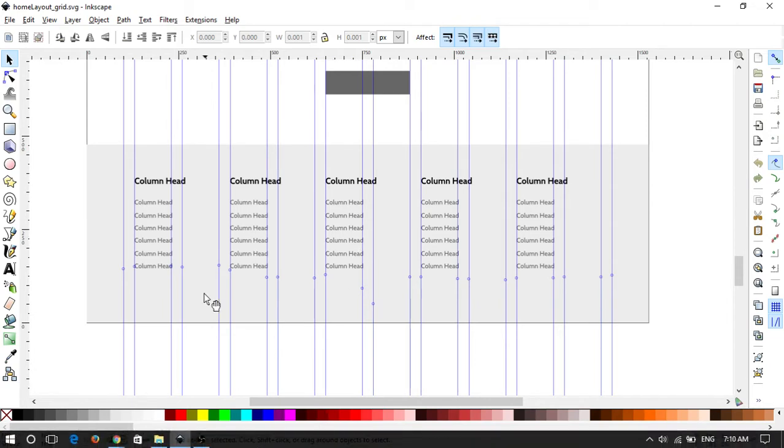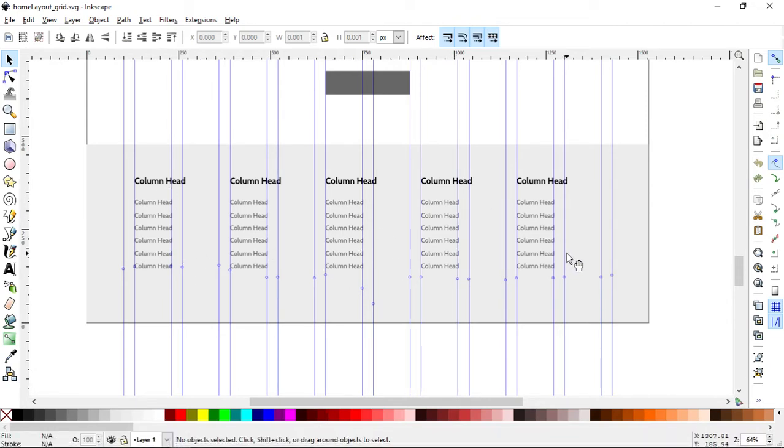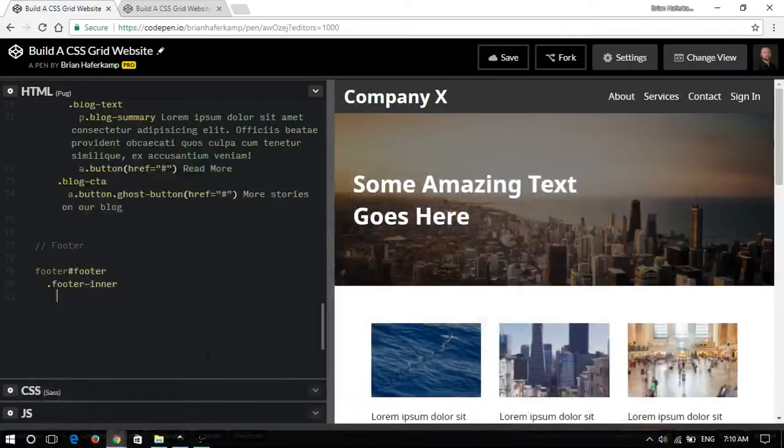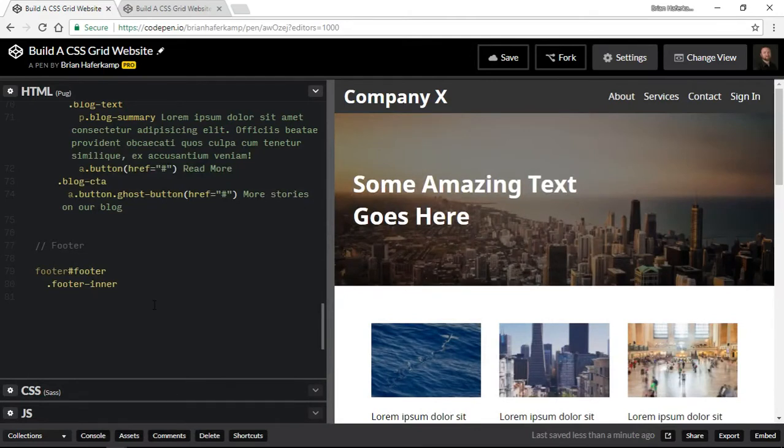So let's just set up a grid. So we have 1, 2, 3, 4, 5 columns, and then at least 1 row, 2 rows. So we'll have a row for these and then a row for these. So let's set it up that way. So let's do footer grid, and this will be our grid container.